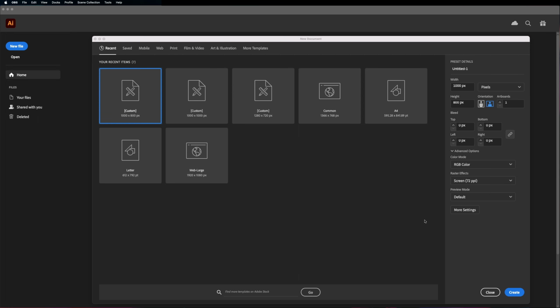We'll start by creating a new document. Let's set the width to 1000 pixels and the height to 800 pixels. Make sure you choose RGB color mode and set resolution to 72 pixels. Then just click the Create button.